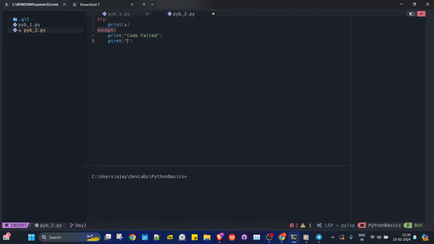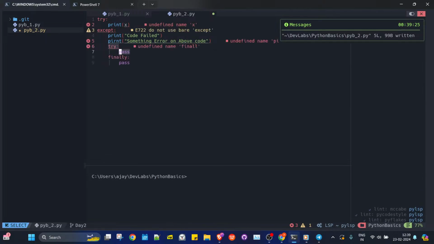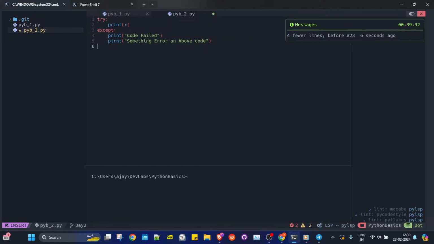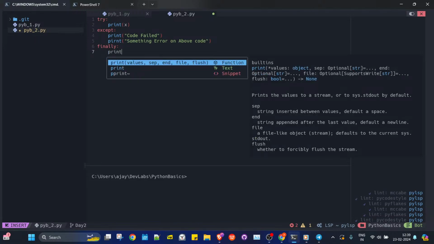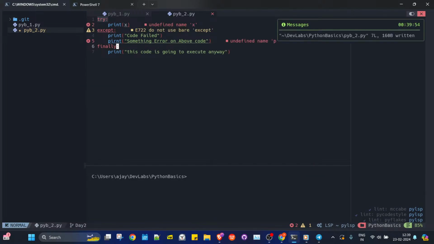Something error on the error code. Finally, oops, it's autocomplete, guys. This code is going to execute anyway. Now everything is looking fine.